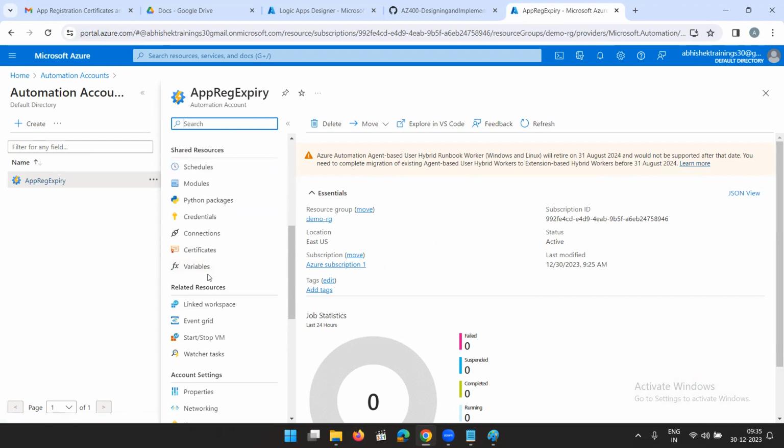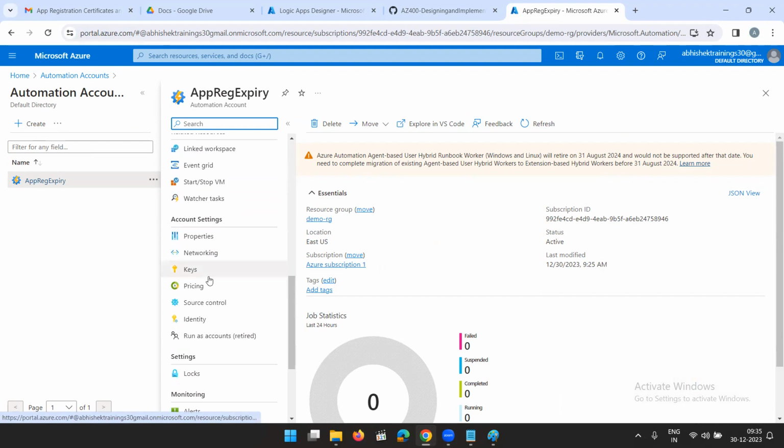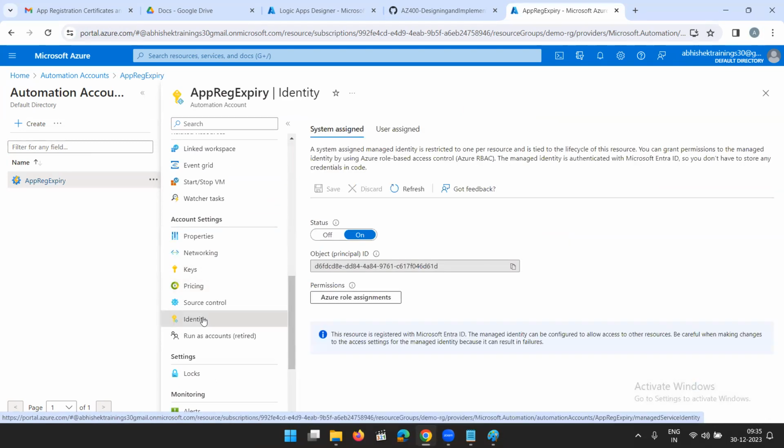Identity means, when I enable the identity, what will happen? This is the identity. So this is my system assigned identity, which is on. There are two types of identities, user assigned and system assigned. Now I'll not be logging in while this app will be running, so I always use system assigned identity. Like you have your username and the password, similarly, when I click on this system assigned identity, an object ID will be created for this automation account.